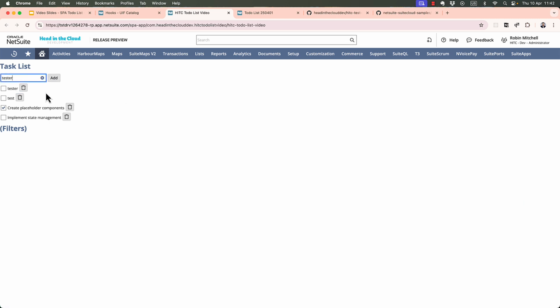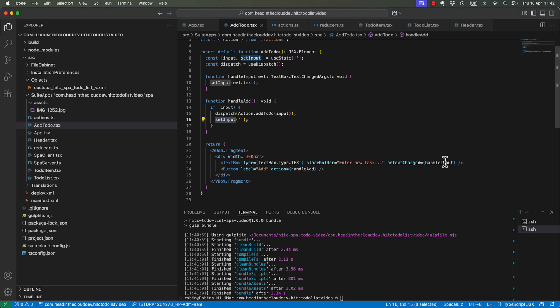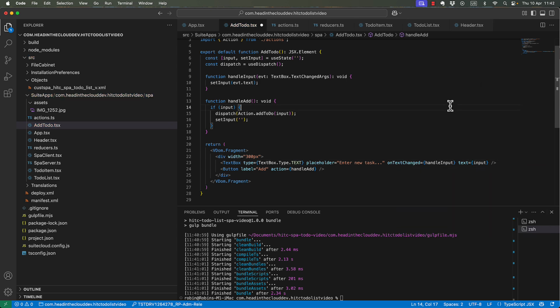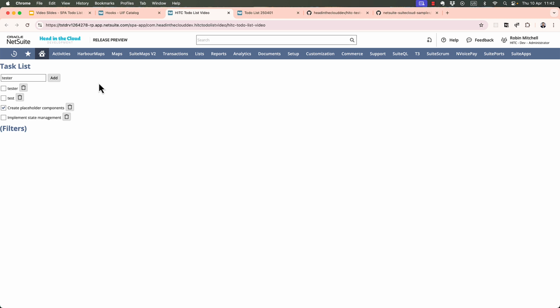So as you can see, we're making good progress. But for some reason, clearing the input field didn't work here. So let's take a quick look at that. Oh right, I forgot to say that the text of the text box should be our input. That's okay, I don't need to retest that. I know that'll work. Let's keep going here.